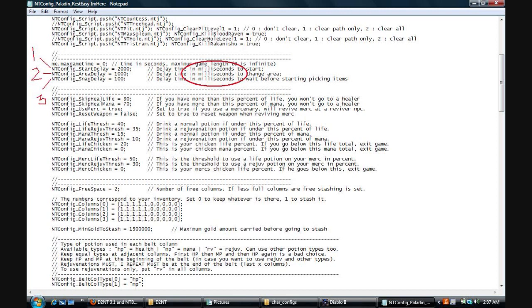Number 2 is area delay. Any time that you change areas, whether it be going through a town portal or going up or down stairs, he will also wait, so I would set that to 1 second just to be safe. And the last one is how long he'll wait after clearing an area before picking up items. I would set that to somewhere between 50 to 500 milliseconds.